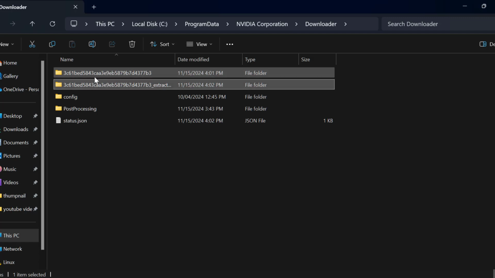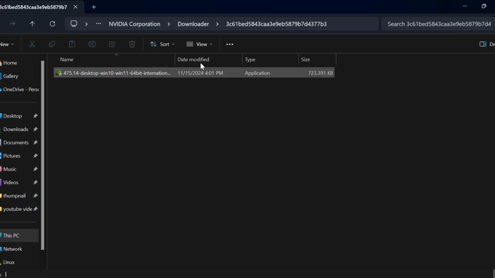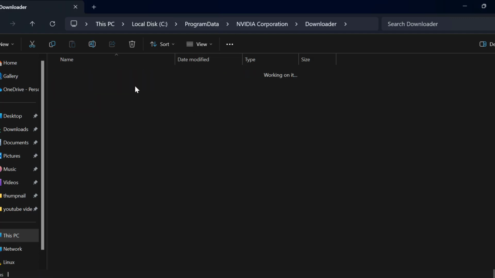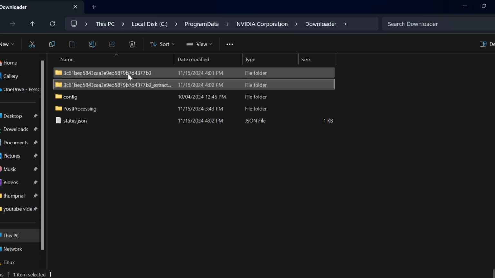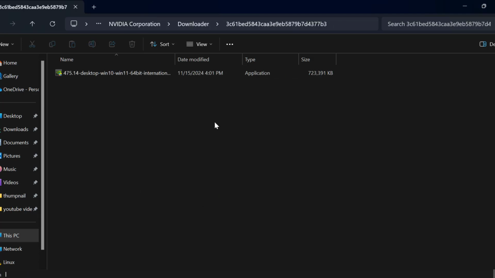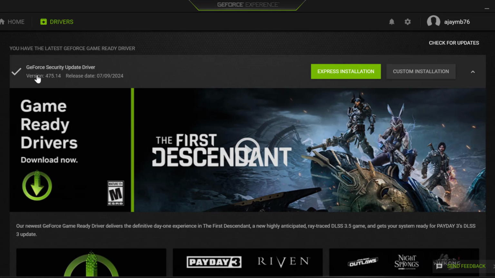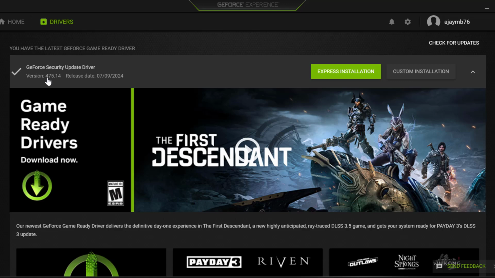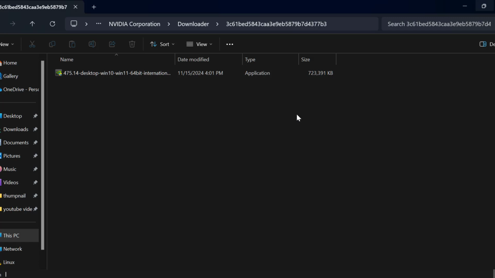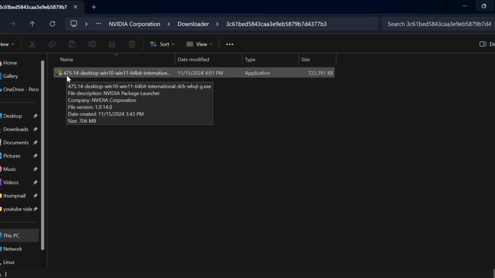You may have multiple folders, then you just need to go and find the latest driver. In my case the driver is in this folder. You can also go to GeForce Experience and find the version by seeing here. In my case 475, and you just need to go back to the folder and look at the start of the file, 475, as you can see.